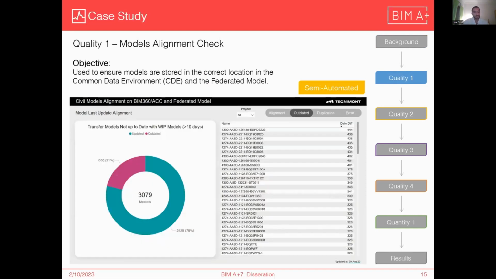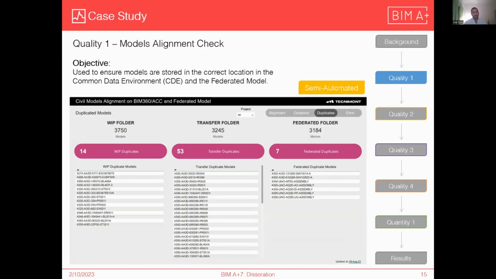The next sheet is if it's outdated, usually in the WIP model, WIP is work in progress. If it's in the WIP folder, it needs to be updated regularly. And if it's in the transfer folder, it needs to have an updated WIP. So if it's 10 days late, it needs to be updated. And then again, this was updated in August, so obviously the dates are a little bit off. But again, you can check by each project and check which ones are late and which ones aren't.